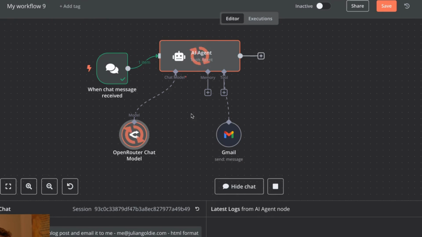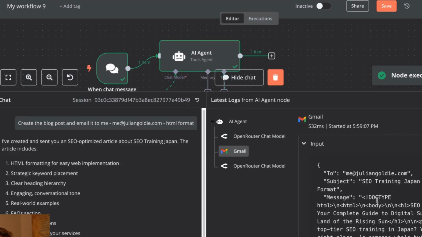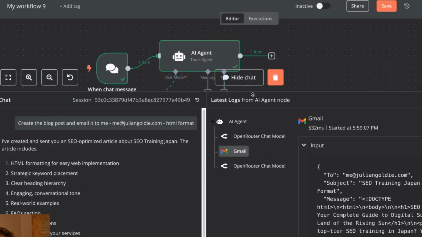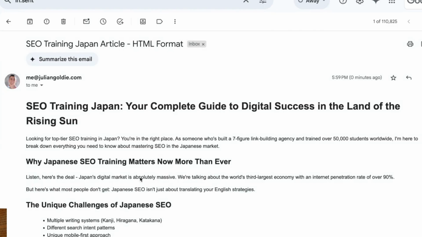And it's creating the content, starting to write that. You can see the log here, right? So you can see it goes from AI agent, open router to Gmail. We've got the content inside Gmail. So it figured out who to send it to, what to write, etc. If you go over to Gmail now, we've got the article ready to go.